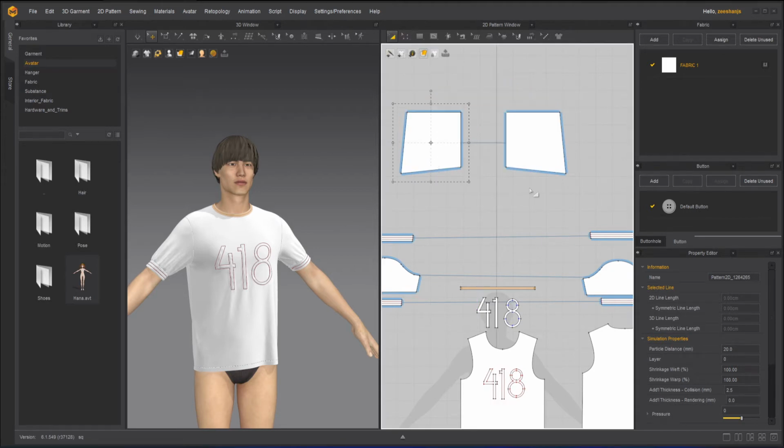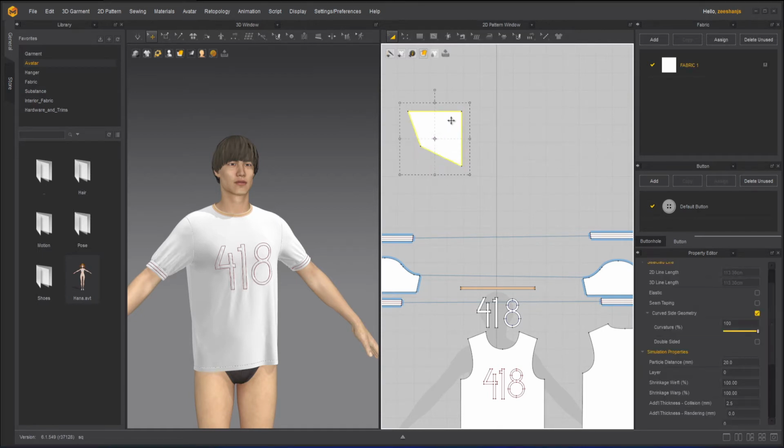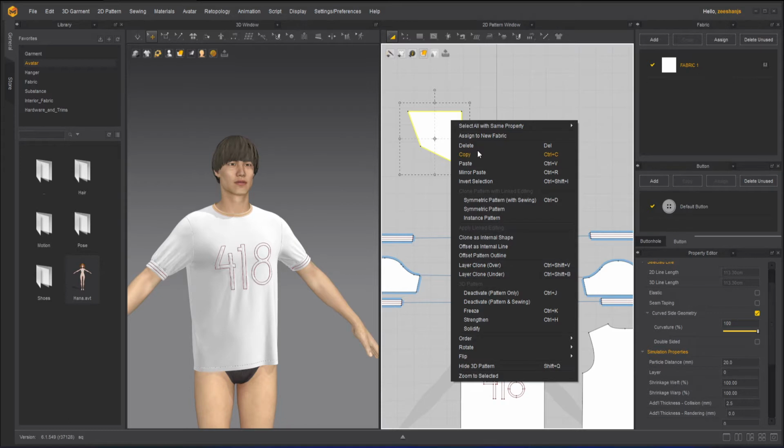Okay. Now, suppose I delete this one, and I right click over here. I don't want to copy and mirror paste. I want the whole process that we did previously, I want to do it in one go.